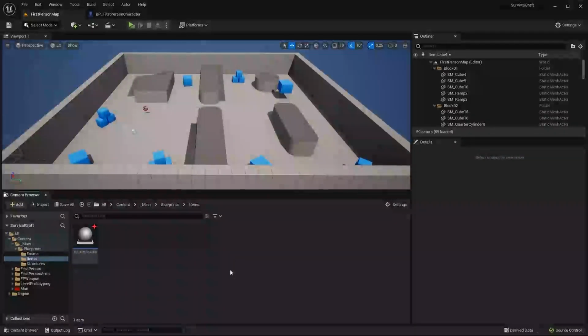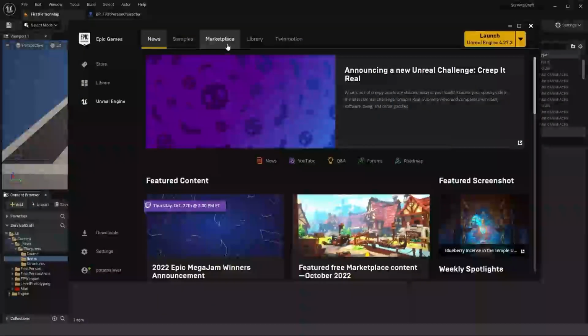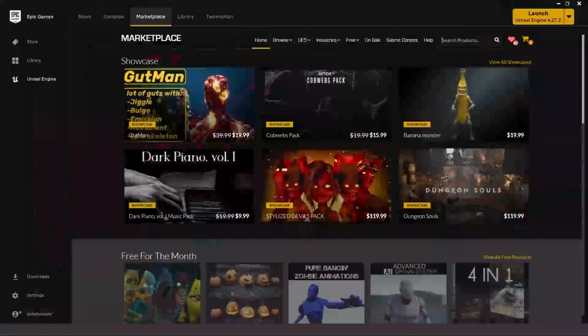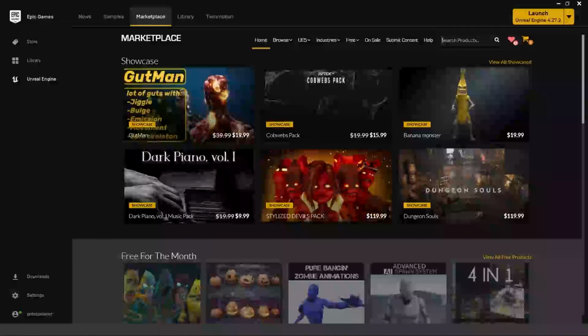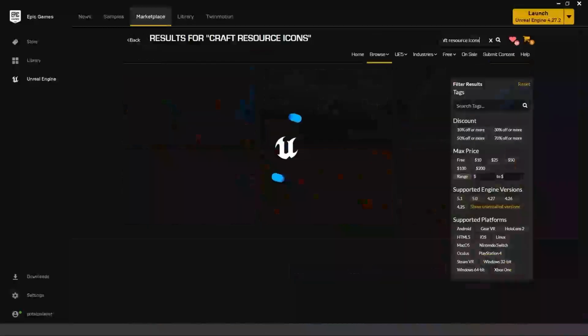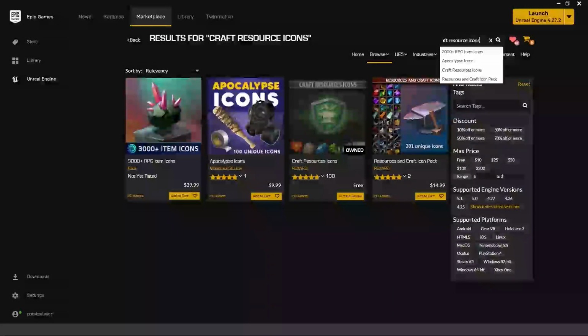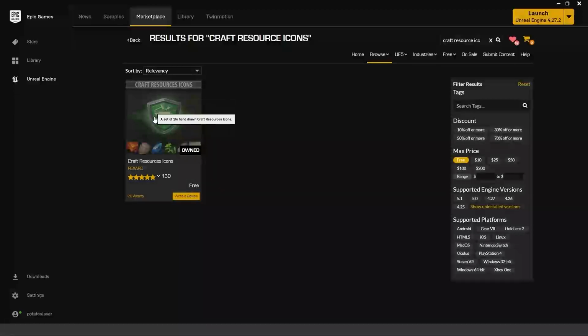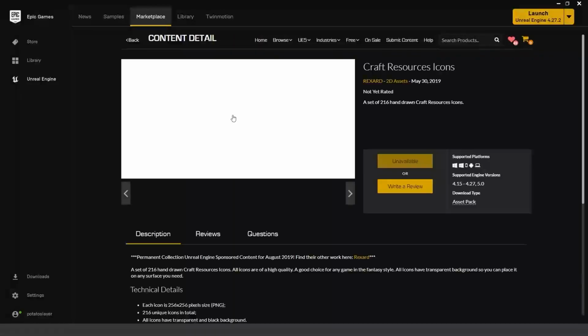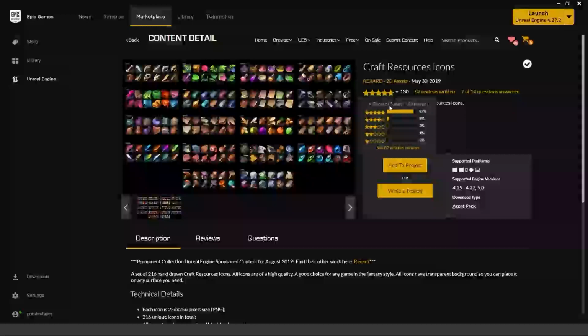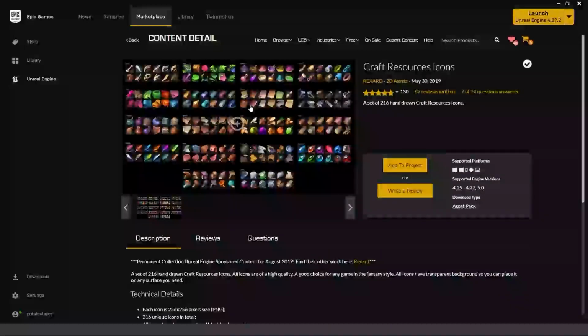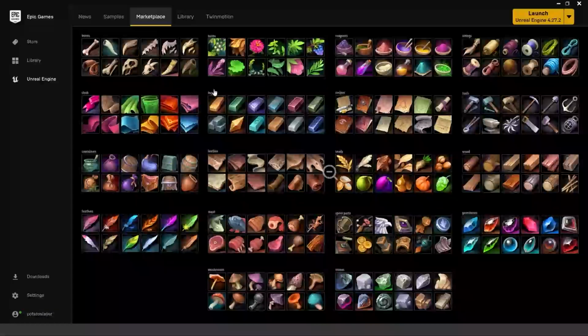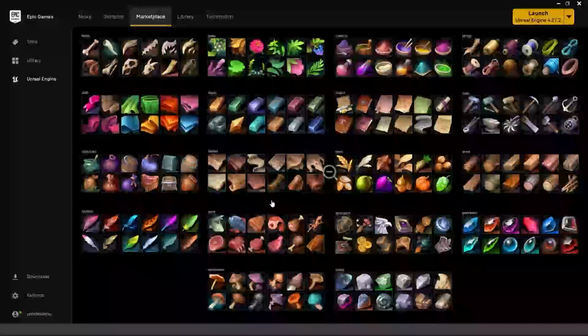So before we go ahead and do that, let's go ahead and head over to the marketplace and we're going to get some item icons that are free. So search for craft resource icons. So if you search for craft resource icons and filter by free, you're going to see we have these icons here. And so these are over 200 different item icons, and they're actually really high quality and detailed. So we're going to use all of these throughout our course.